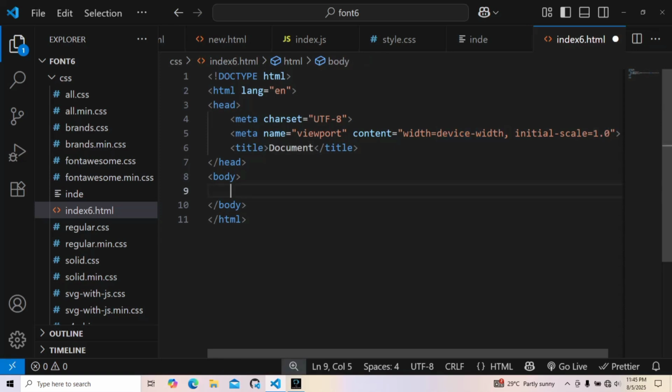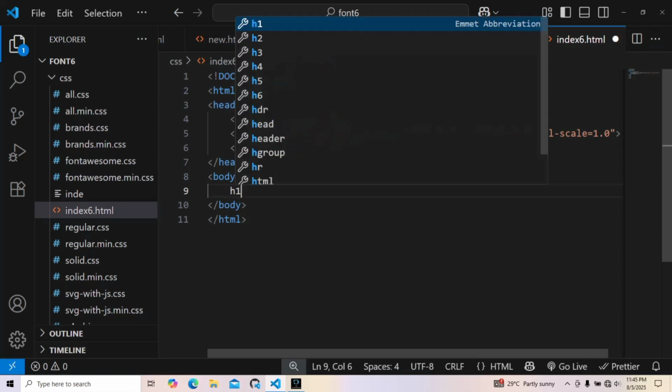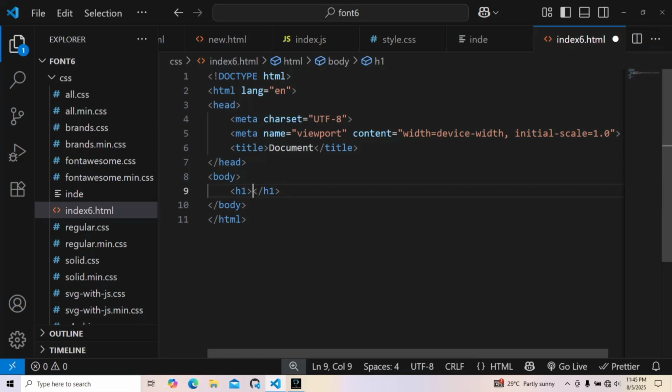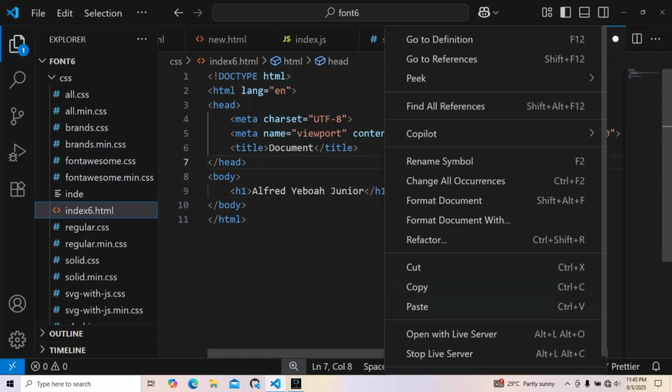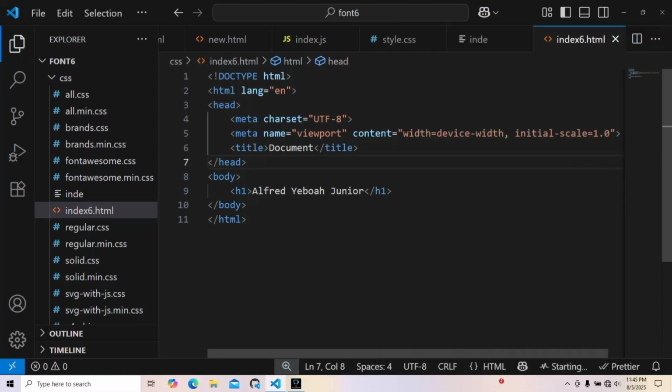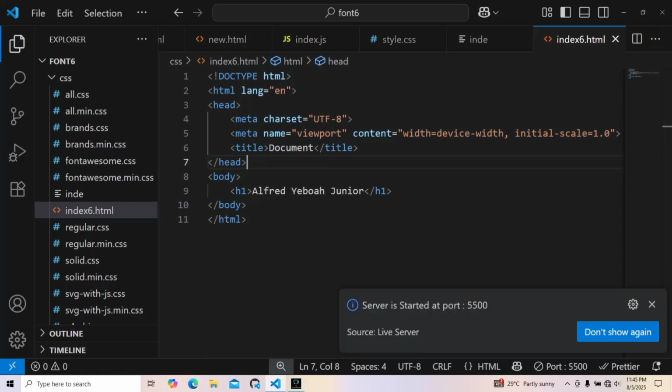So now you are going to create a text. Let's use a header one to create this text. Use your name. I'm using my name, Alfred Yeboah Junior. So let's display this using our live server on our browser. My browser here is Google Chrome. As you can see, it has started, and you see it right away.